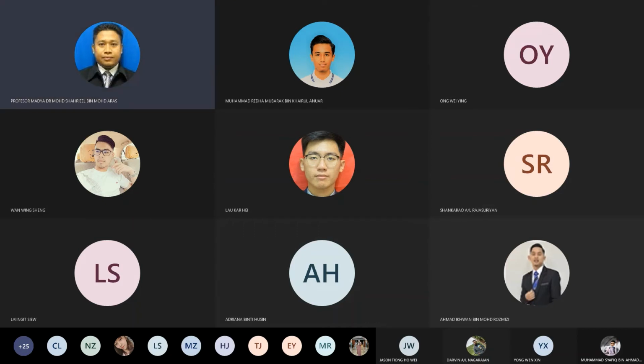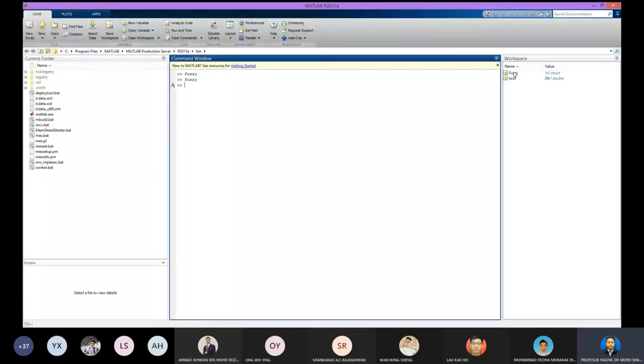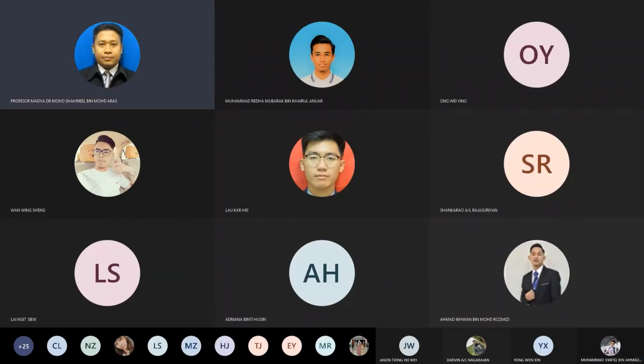You can see on the workspace we have the fuzzy file that you designed before this. Then you can run the Simulink. Maybe I show you some example that is already designed, where they already designed the fuzzy logic controller.